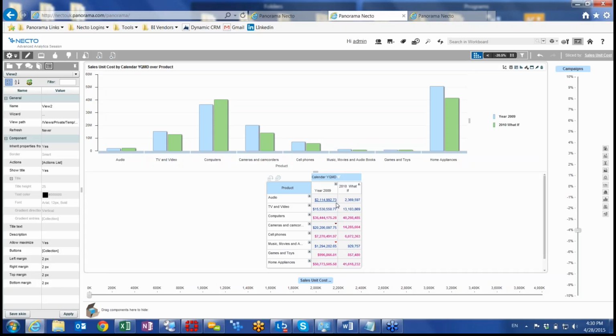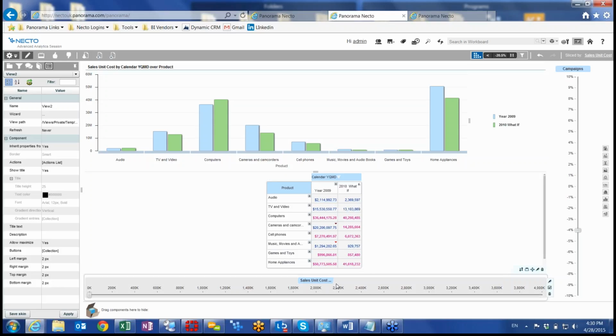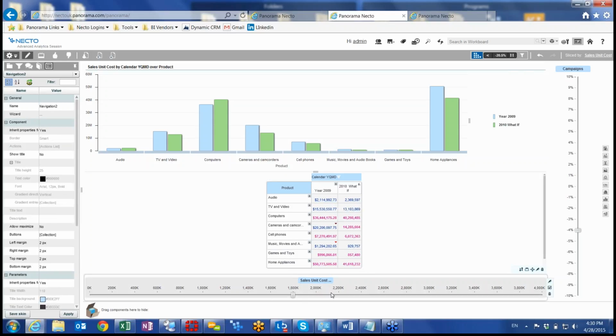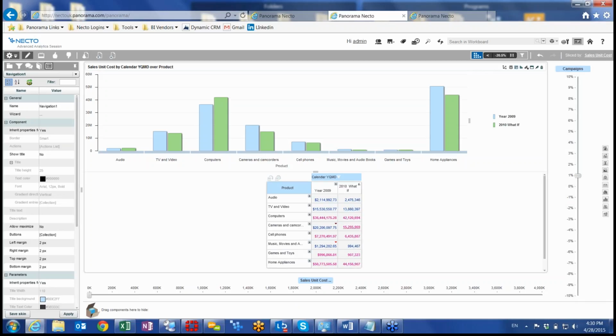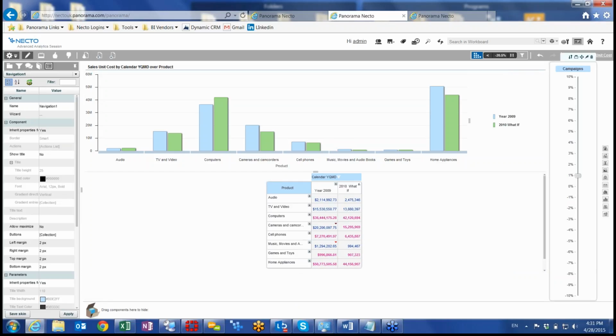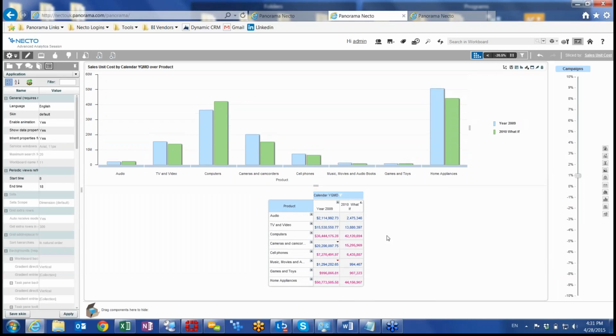I can now see that Necto still allows me to use the exception handler and also the campaigns. So I can also see how 2010 will be reflected, as well as considered in the bubble up exceptions. Let's remove this slider and use this bubble up exception just to show you how I'm using another parameter to affect the data.